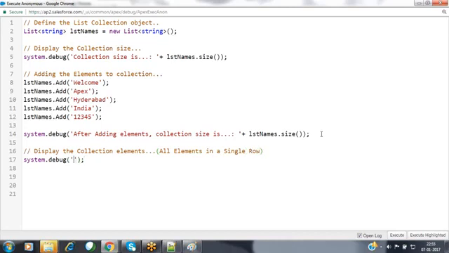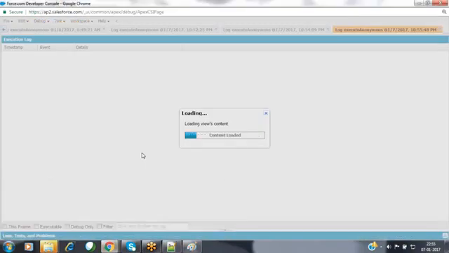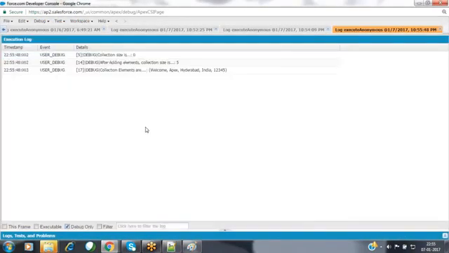For that, you just have to display the collection name itself. Collection elements are, I want to show that collection elements here. Just by specifying the collection name, automatically all the elements will be displayed. If you want to show all the elements available inside the collection, just specify the collection object name, then all the elements will be visible in a single row, separated by commas. Let's click on execute. It will display all the elements. Select the debug only checkbox. It is displaying the elements: welcome, Apex, Hyderabad, India, 1, 2, 3, 4, 5.